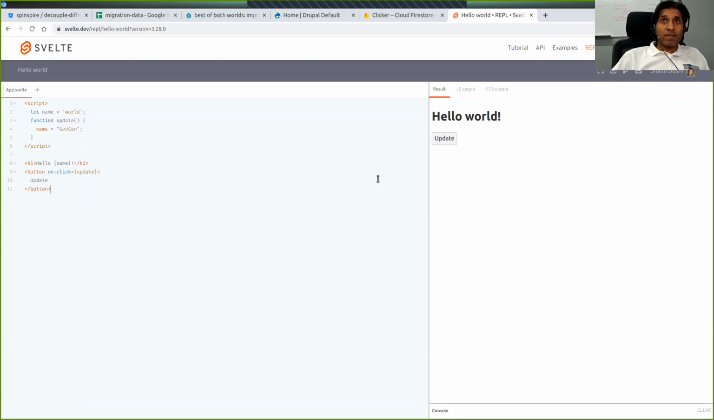And so the value of the variable is world, and it is using that value in here. And then if I click update, update will simply update the value of the JavaScript local variable. I hit update and look what happened. It got updated. Now, those of you who do not know React will say, well, what's the big deal?